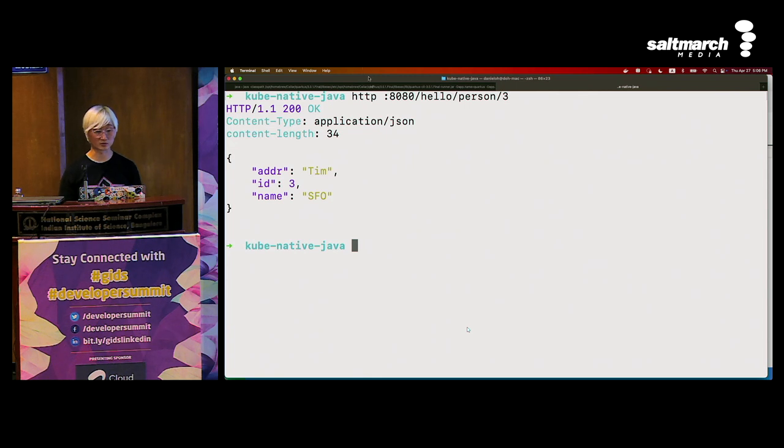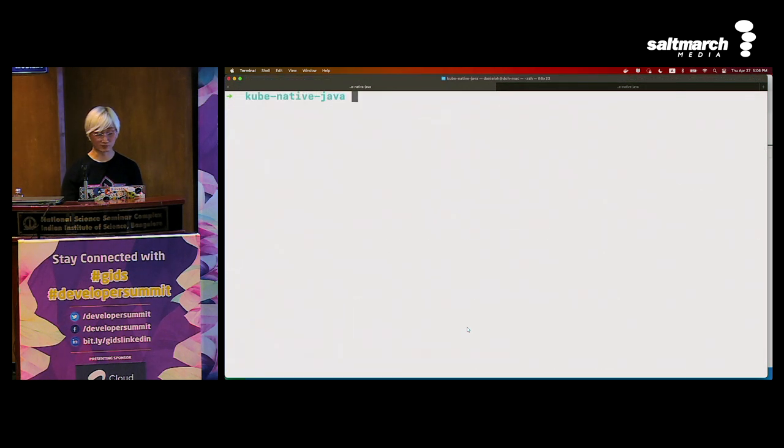So I'm going to stop my application and then try packaging it as a JAR file and deploy it to Kubernetes. And how do you do that as a developer? You're going to create a Dockerfile. First of all, you create the JAR file, packaging it, and then containerize it using the Dockerfile and a Docker command line.